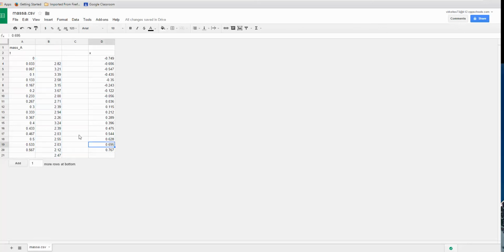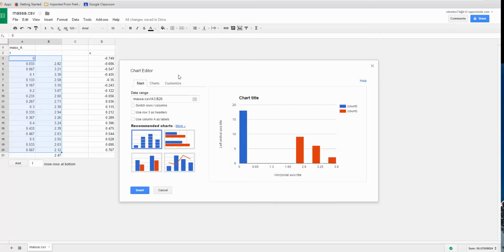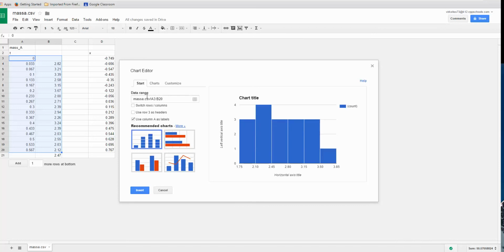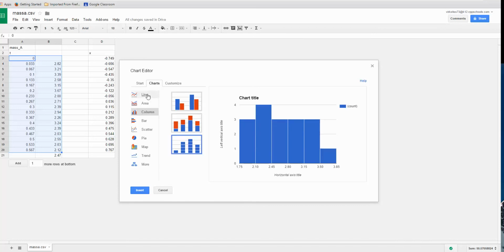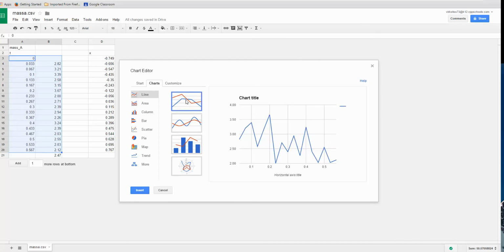All right, we've done plenty of graphing, so let's go ahead and do this. So let's highlight, and you don't need to highlight the average here. So we've got highlighted what we want to graph. Let's go to our chart or our graph. So we want Insert, Chart, and let's use column A as labels. So we'll click on that, and let's go to charts. Let's go to line, click on that, and that looks pretty darn good.